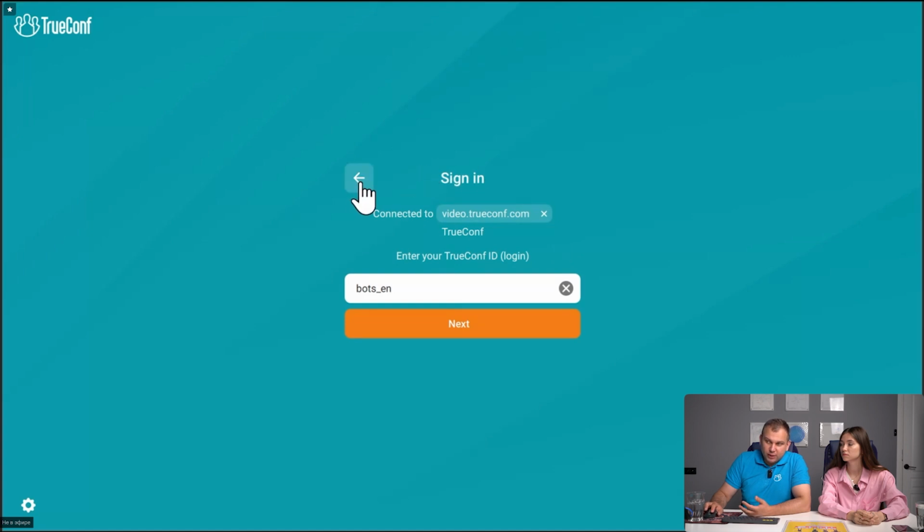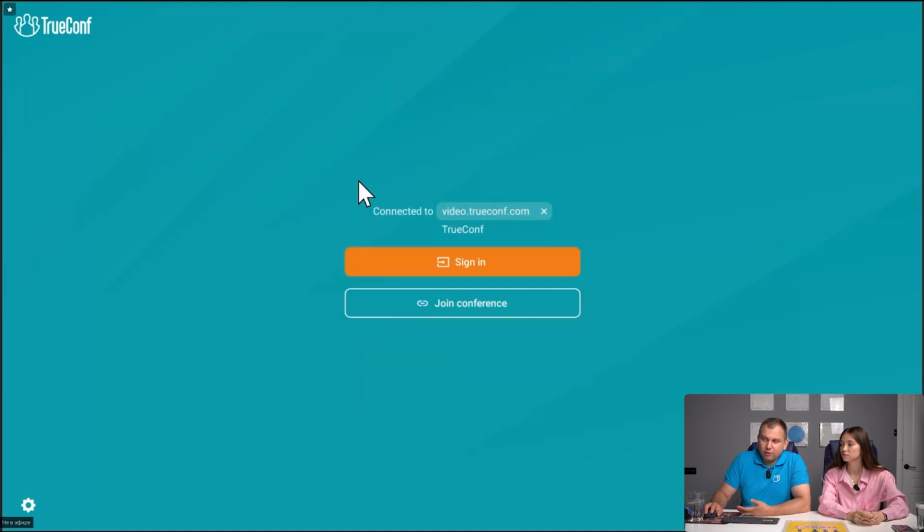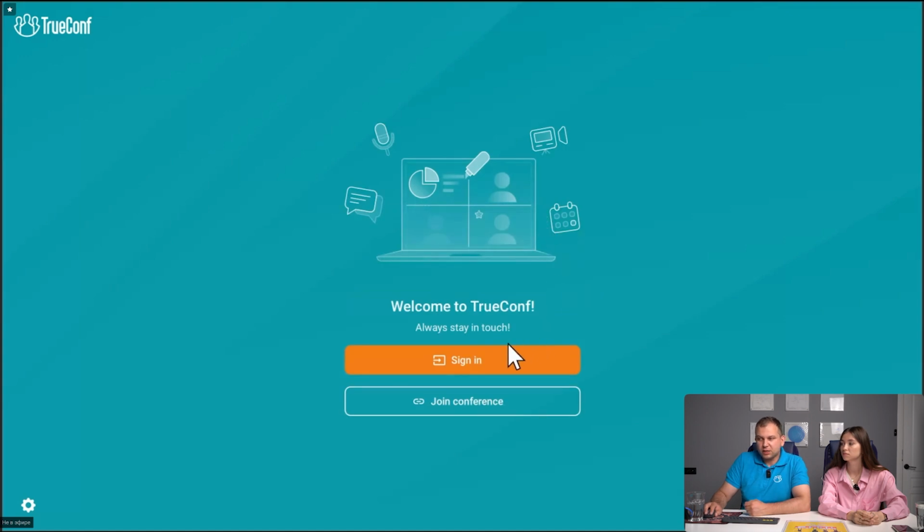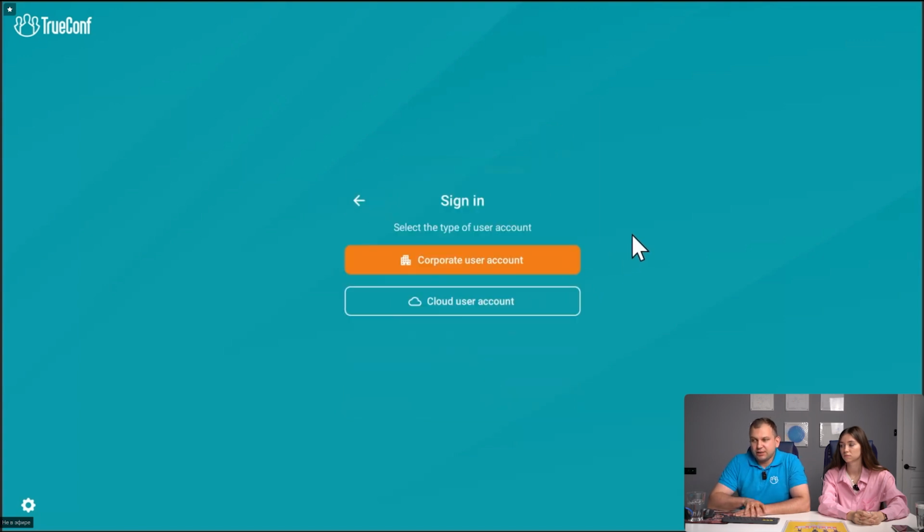However, if I want to authenticate as in a unified communication application, not a one-time meeting, I need to sign in. And here we have the new way to find the server, to find TrueConf server. Here we need to decide whether we would like to authenticate using a corporate user account or a cloud user account. The focus and the default action is on the corporate user account button. So we no longer automatically connect the client application to the cloud. We're actually connecting it to nowhere. We ask the user to decide where to go, and the focus is on the corporate user account.